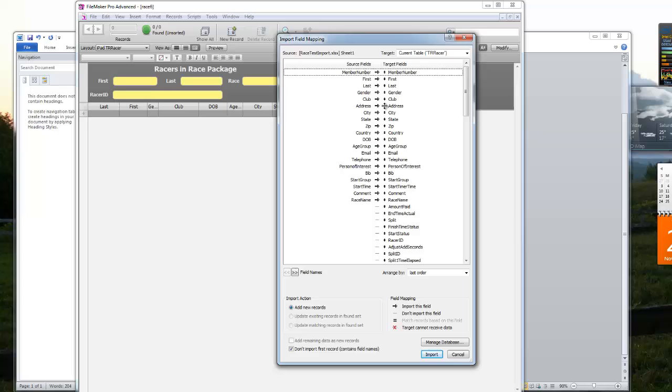You really only need to bring in first and last name if you are doing something very informal, but you typically will want to have first name, last name, gender, and at least date of birth, so you can do age groups.